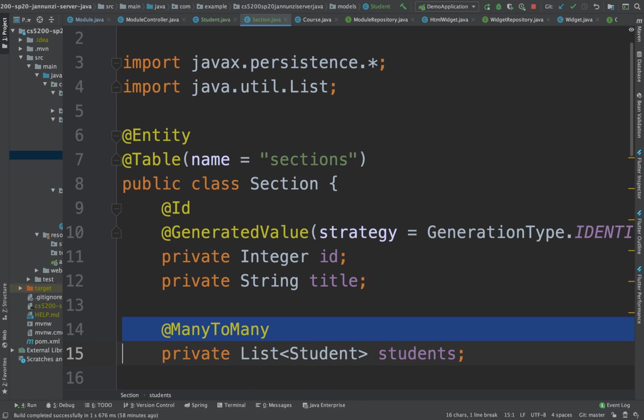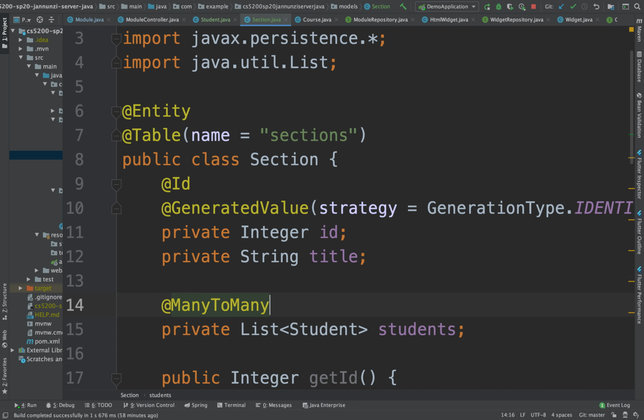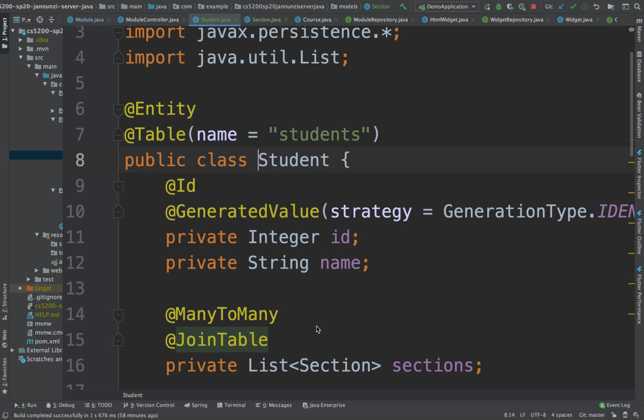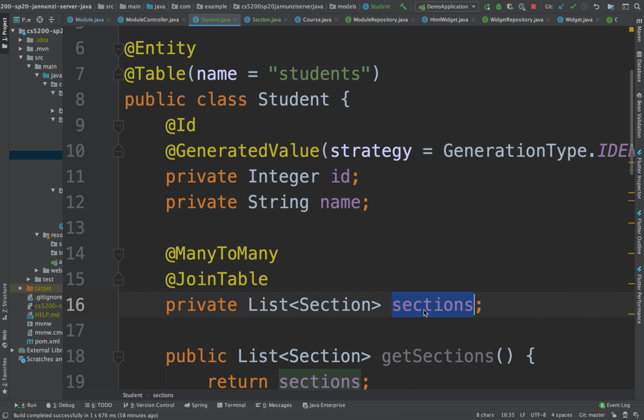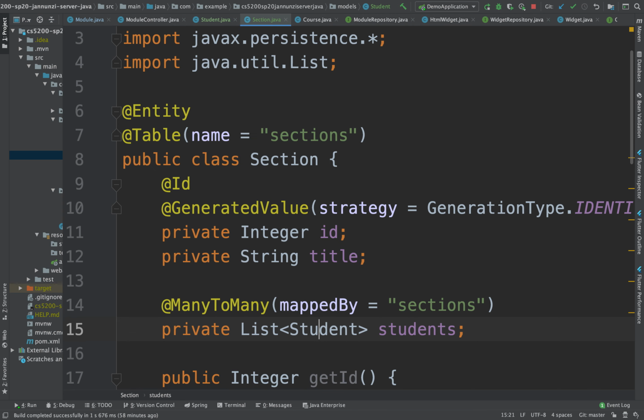right? Whereas on the other side, I'm going to declare that I'm being mapped by the field on the other side as the sections. So there's a field on the other side that is referring to me. I need to tell it who's referring to me. All right, so in the student side, notice that we have indeed a sections field. See that? It needs to know that.